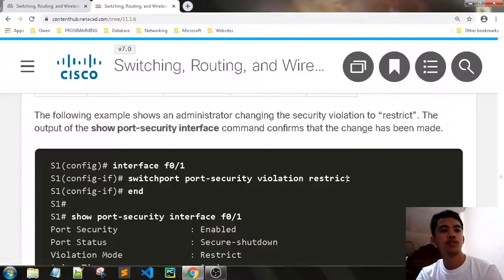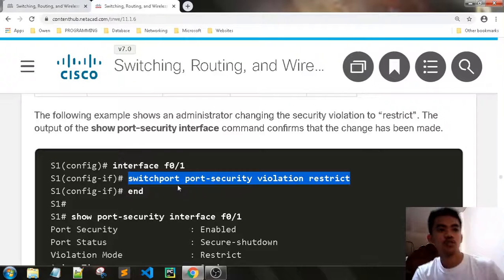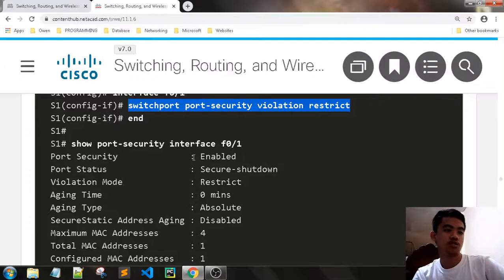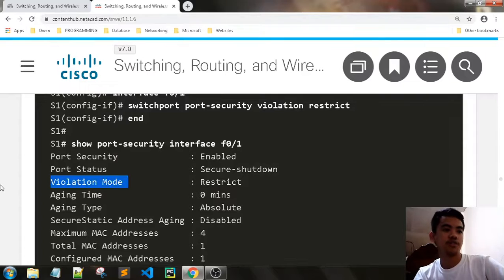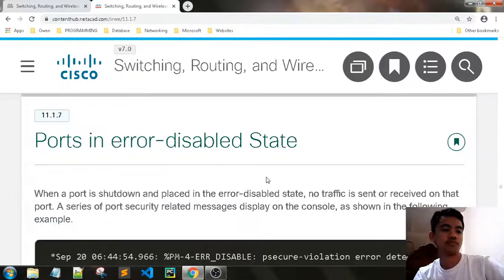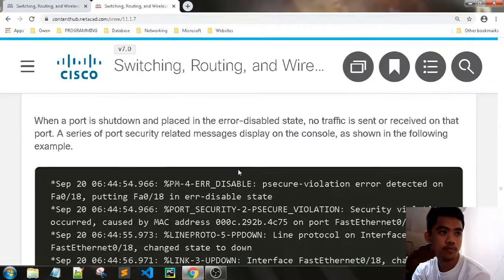Okay, so this is the sample configuration command: switchport port-security violation restrict. We can also display the port security configuration by entering this command. So you can see we have the violation mode set to restrict. For ports in error-disabled state, we have here the sample message when it is disabled.